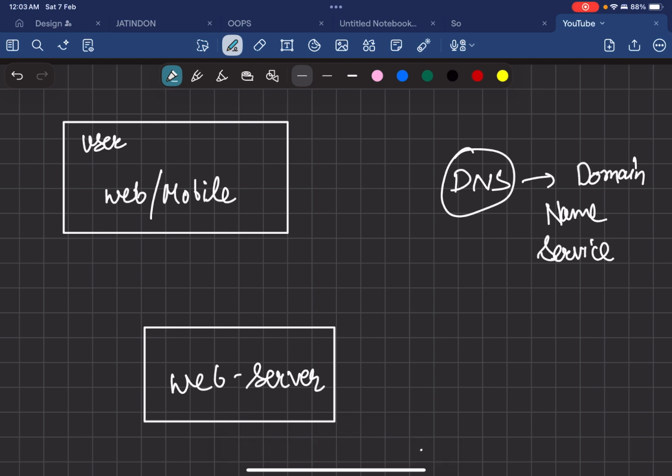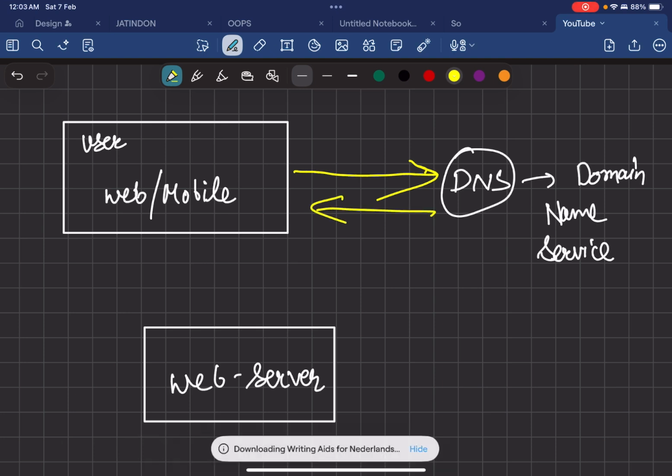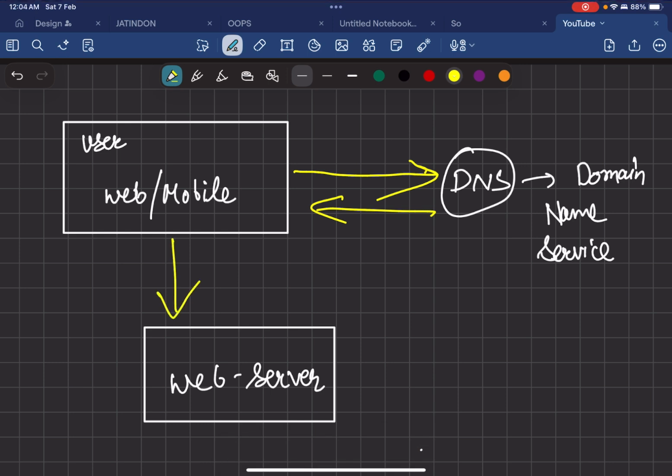So what happens? For example, our user enters some site, some abc dot com, anything like that. The domain name server finds the respective IP address for that website, and it returns it here. Then with that IP, the user calls this server and it returns a response, an HTML page, an HTML response.